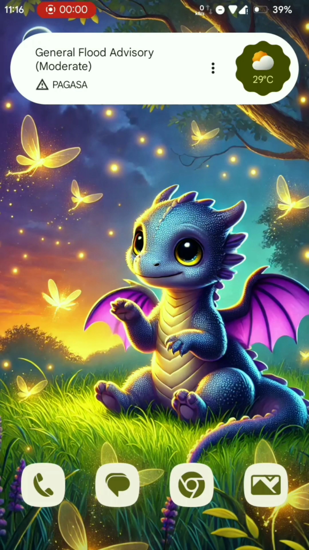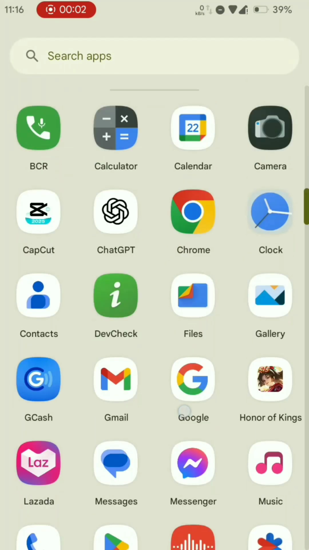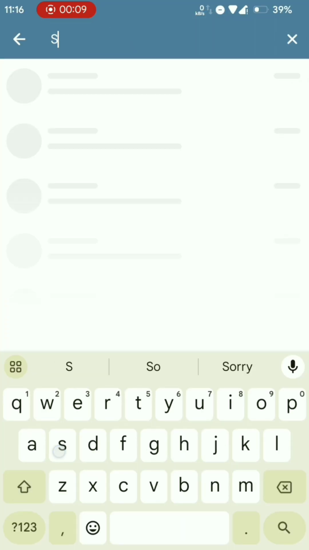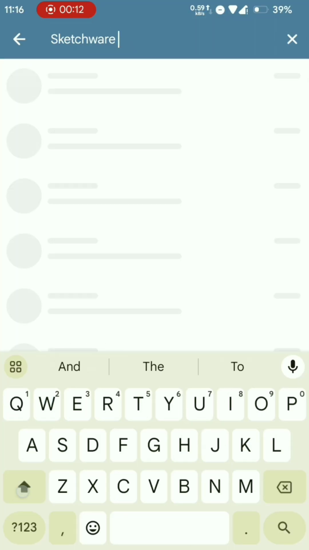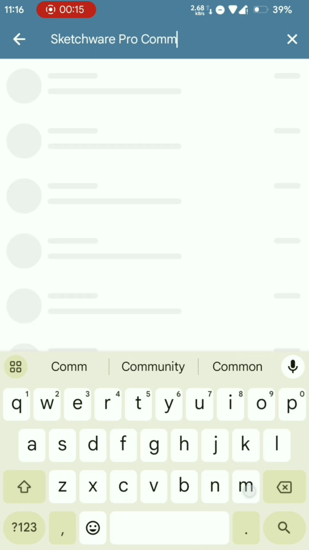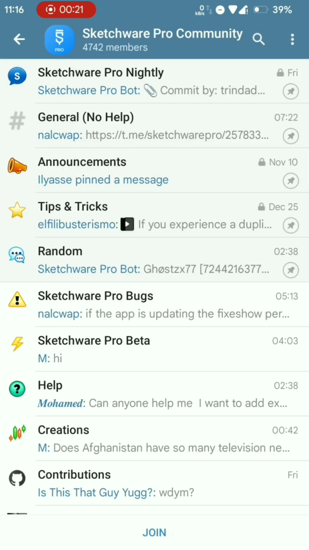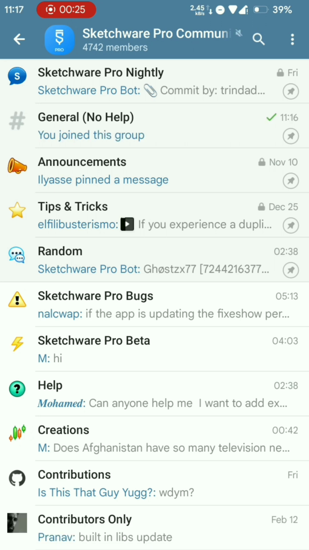The first method is by downloading Sketchware Pro from its official Telegram group. Open your Telegram app and search for Sketchware Pro Community. Navigate to the Sketchware Pro Nightly topic.